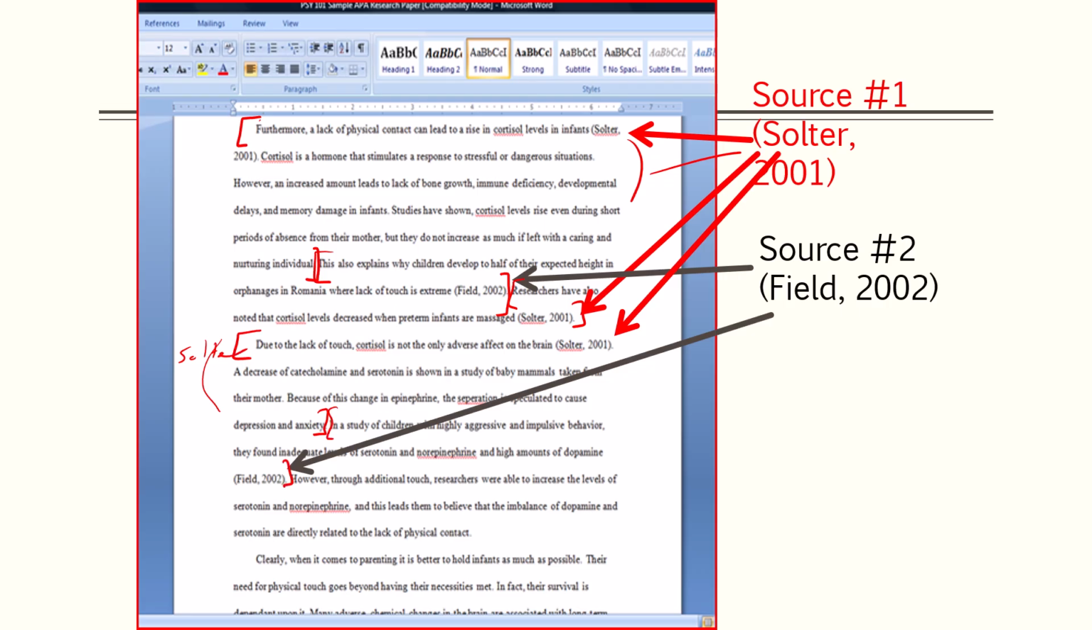And then if we take a look at the bottom of this second paragraph, do we see any other in-text citations? No. So what does that tell us? That tells us that this information comes from Field 2002. It's a little complicated. Many of you may not use multiple sources per paragraph. But if you do, this is how you want to structure those citations.